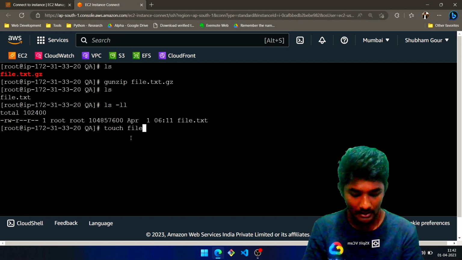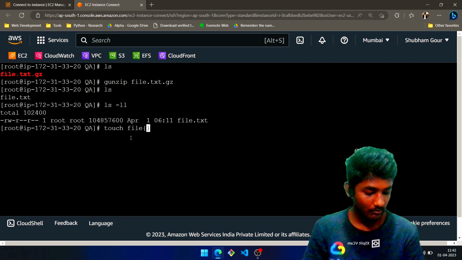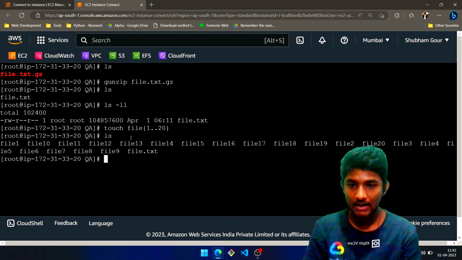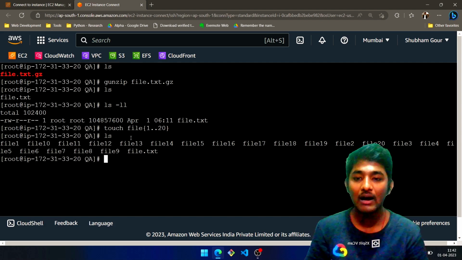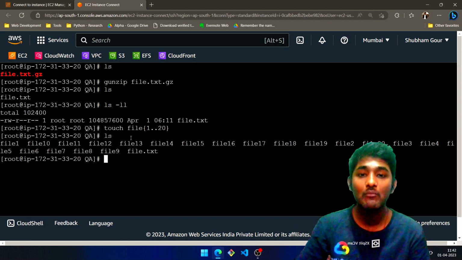So file, and I'll name it as from 1 to 20. I have 20 files. Press enter, ls. So these are the files that I have currently. So the basic scenario for using disk fragmenting, or you can say for compressing files or a directory, we consider the scenario that we have multiple files, right?